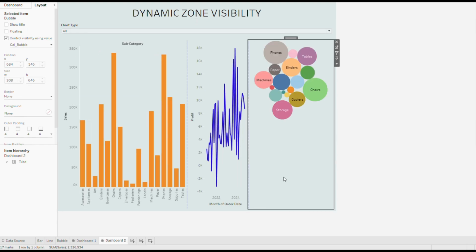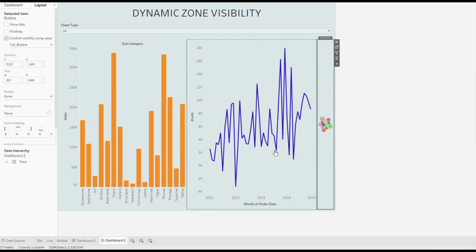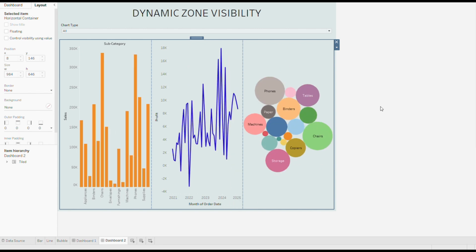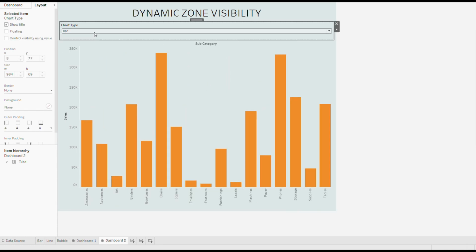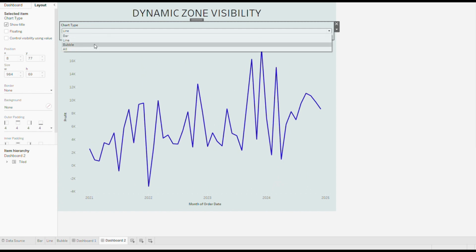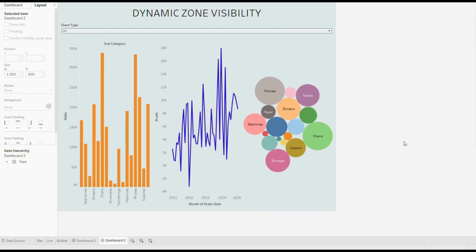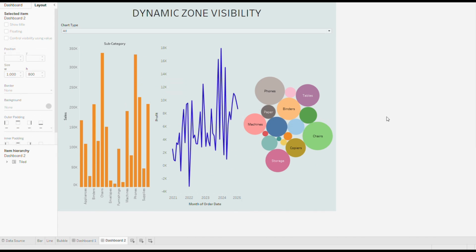And when you click on all, just do some small formatting, fit to entire view, distribute contents evenly. Yeah. And now, that's all. When I click on bar chart, when I click on line chart, when I click on bubble chart, when I click on all, the charts are getting visible. So hope you understand. And now we will move into the next dashboard.